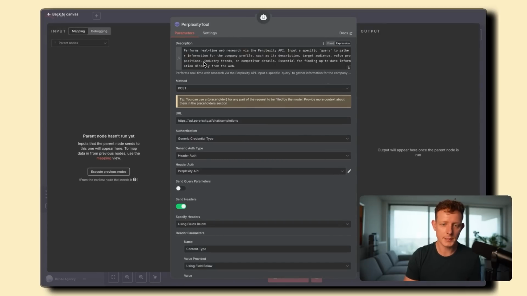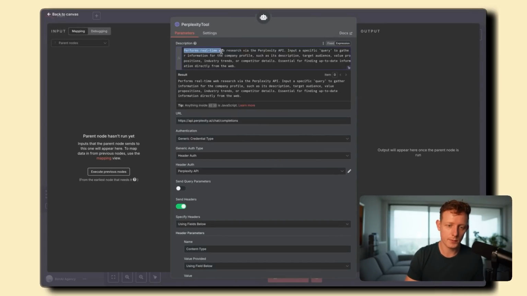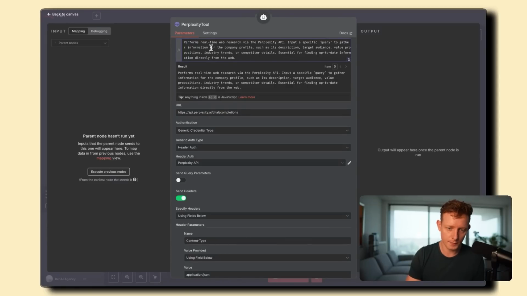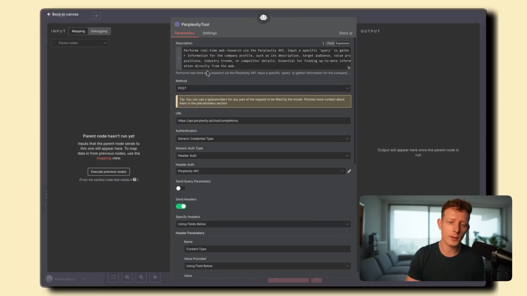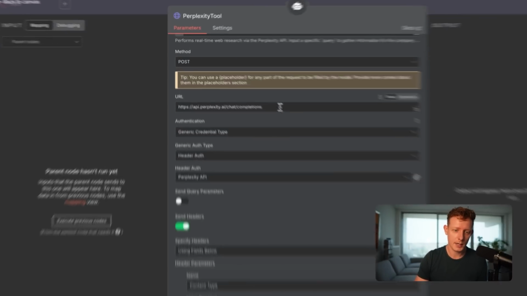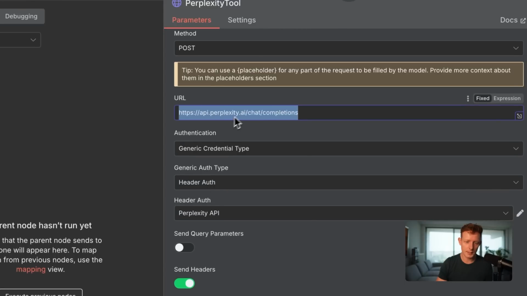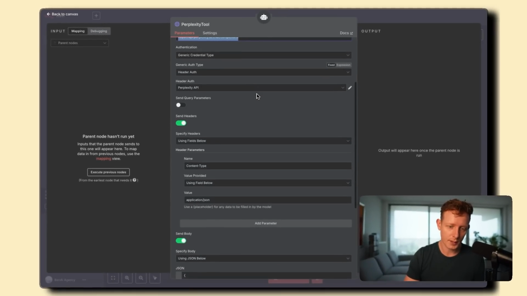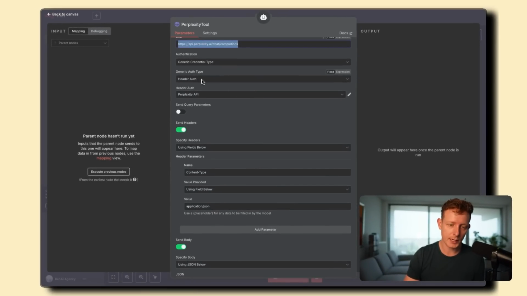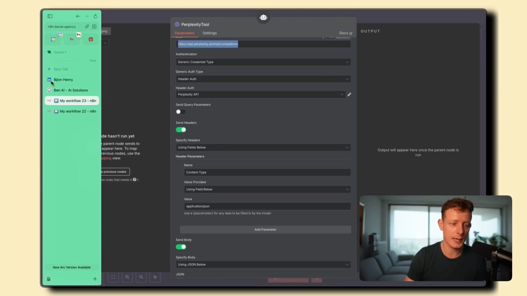So I've set up the Perplexity tool. I gave it a quick description. It's always good to give your agent a description of what this tool does. Again, you can read this all in more detail in your own time if you want to copy the template. Then I use the Perplexity API, the chat completions. Now I've set up the authentication, which you need the Perplexity API for.